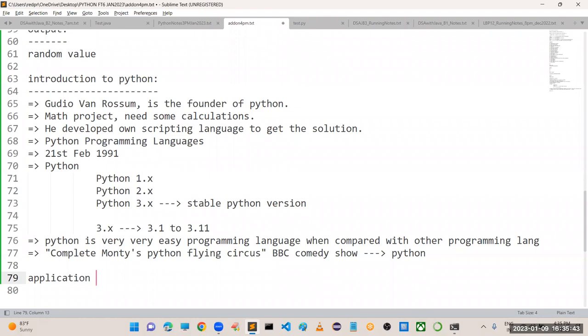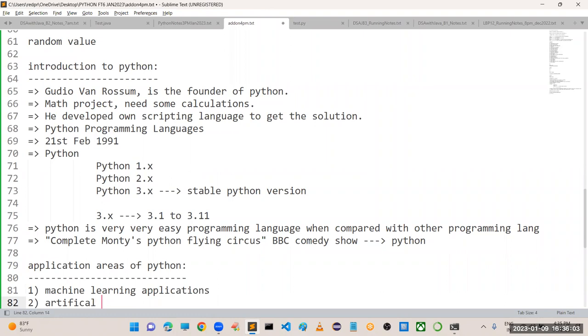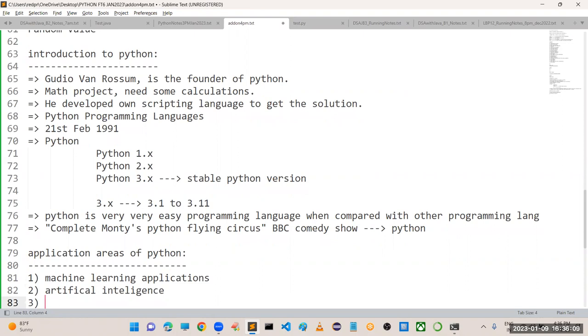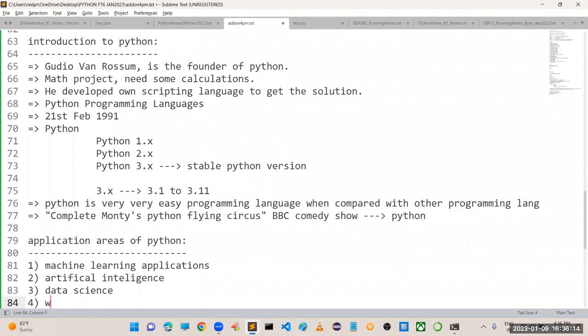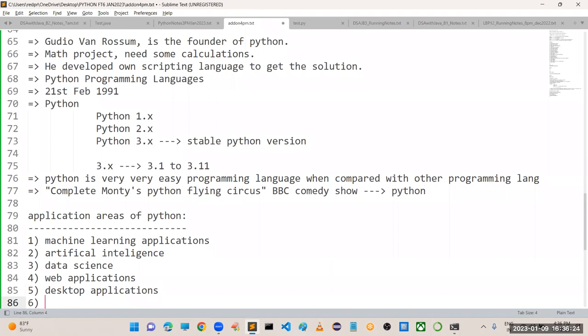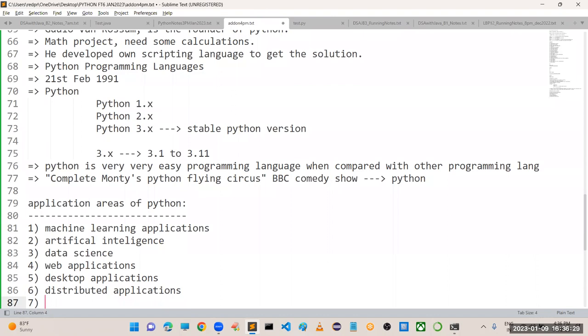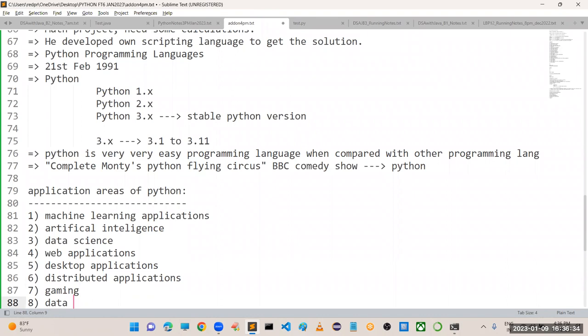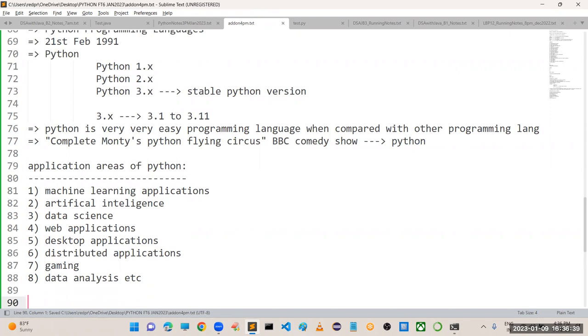Then what are the application areas of Python? Where can we use it? This is very important, because from this you will get full-fledged knowledge. It is used in machine learning applications, artificial intelligence, and data science. It is also used in web applications, desktop applications, distributed applications, gaming domains, and data analysis. Like this, we have different areas where we can use Python.